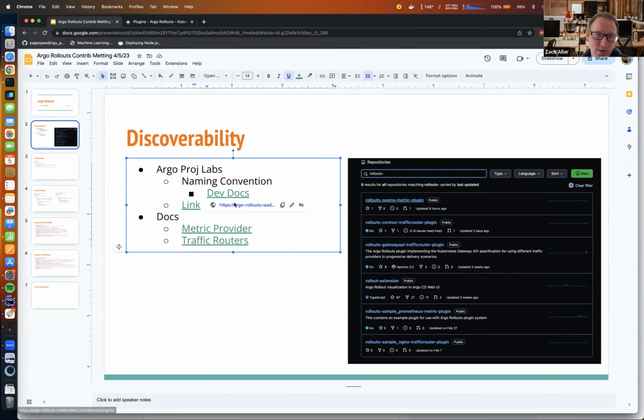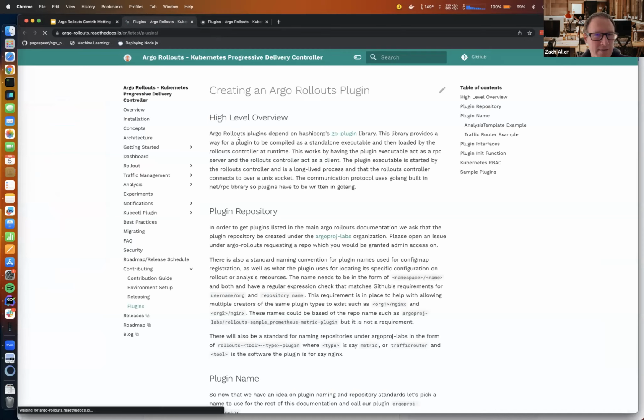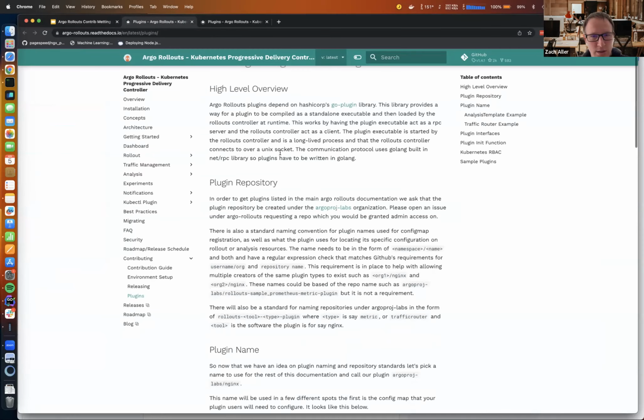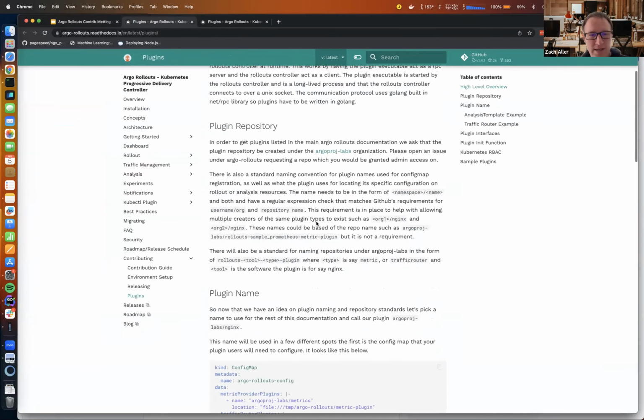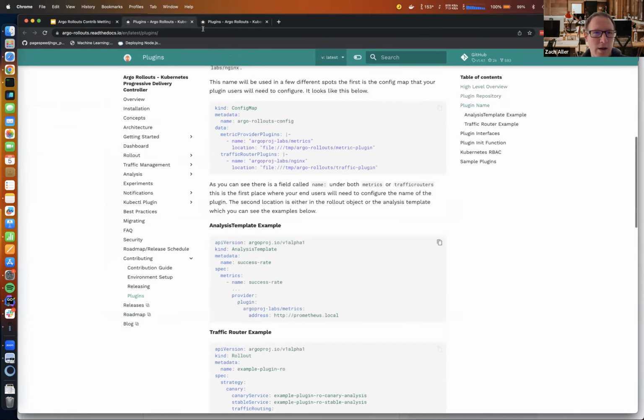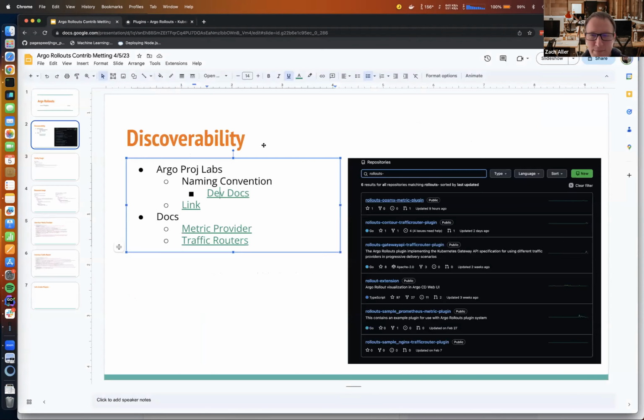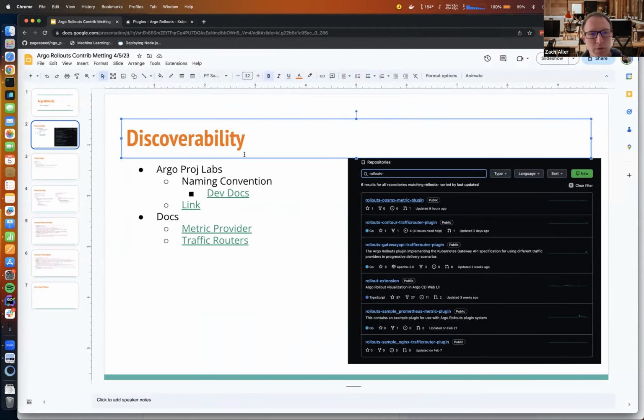There's a pretty decent dev docs that go through some of this and how to create plugins. I also plan on doing a more in-depth blog post around creating a plugin, what's required to create a plugin, how to debug plugins, etc. That should be coming out soonish as well.